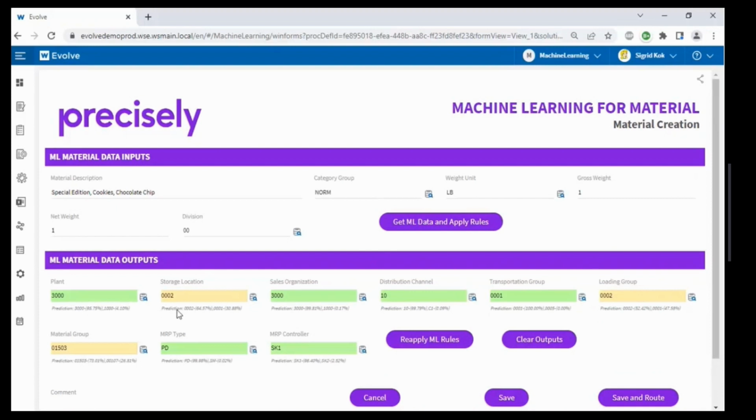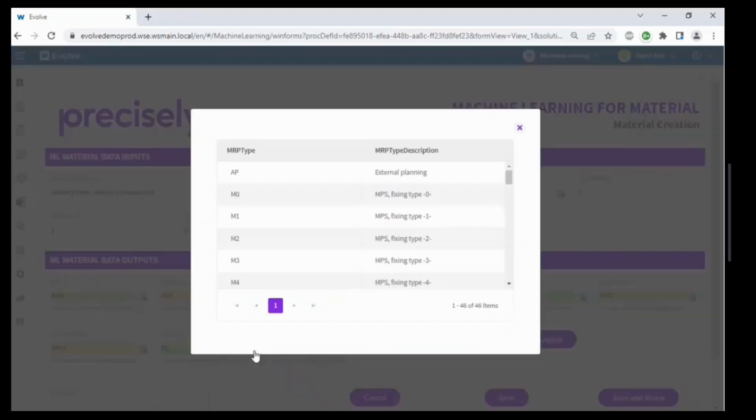The color coding here indicates that if a value was predicted above a certain confidence level, in this case 90%, it's green. If the predicted value has a confidence level below 90%, it's yellow. Now, those predicted values like plant, storage location, sales organization, MRP type are just recommendations, predicted values with a confidence level. The user still can override those values.